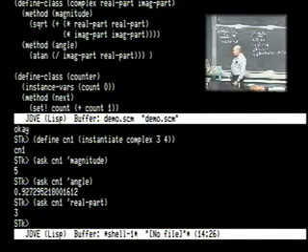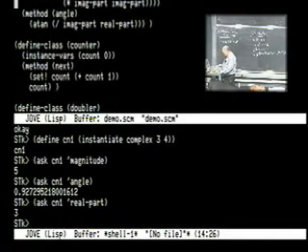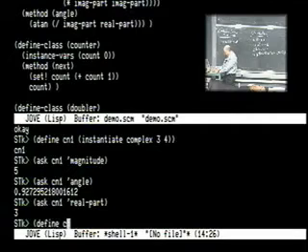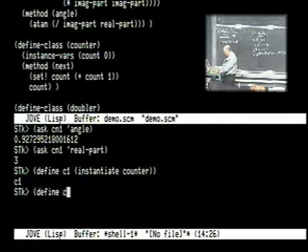Okay, so we can make as many complex numbers as we want, and we can ask them all their magnitudes and their angles and the real parts and imaginary parts. So let me go on to the next example where we can do something new. And the new thing we can do is have counters. So I'm going to make a couple of counters. I'm going to define C1 to be instantiate counter. And we're going to define C2 to be instantiate counter.